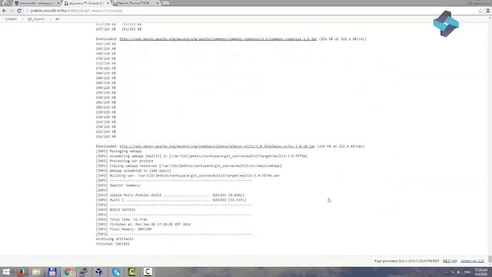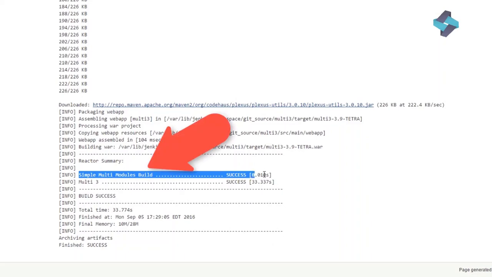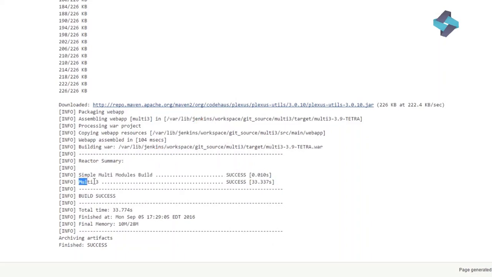Okay, great. Now our build is done. Let's review the logs. Here we can see our main POM XML, represented by the name Simple Multi-Module Build, was successful, and our module Multi-3 was successful as well. Next, the archival of our artifacts was successful.